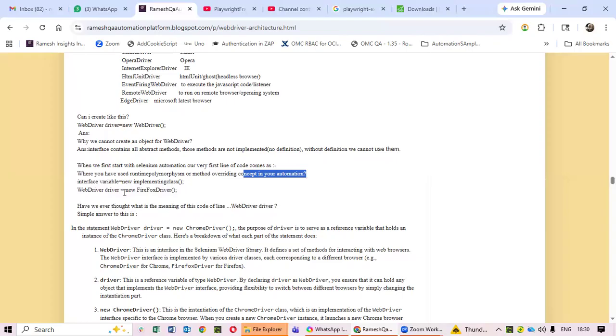See, WebDriver driver equal to new Firefox driver or new Chromium driver. See, the parent type and that parent reference variable pointing to a child class object. So this is the runtime polymorphism. Runtime polymorphism. So you have to be very, very careful on this.